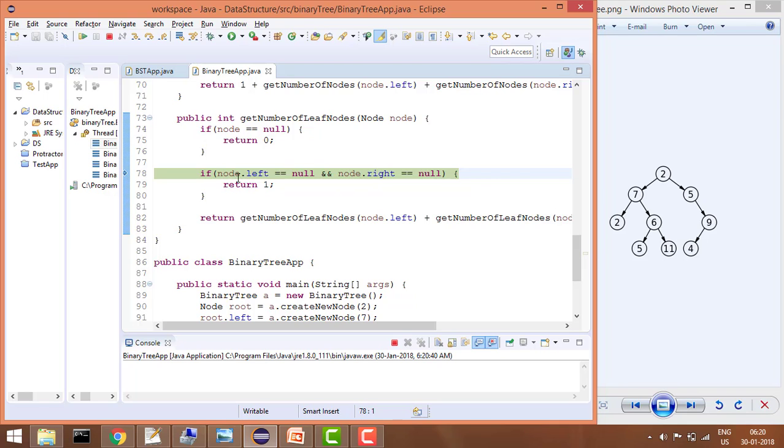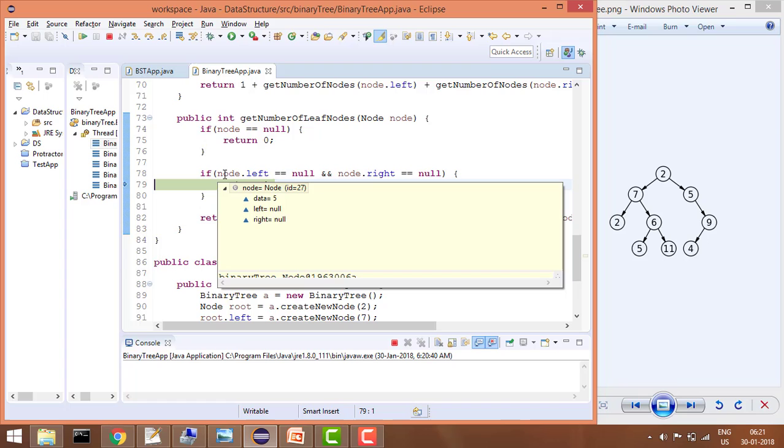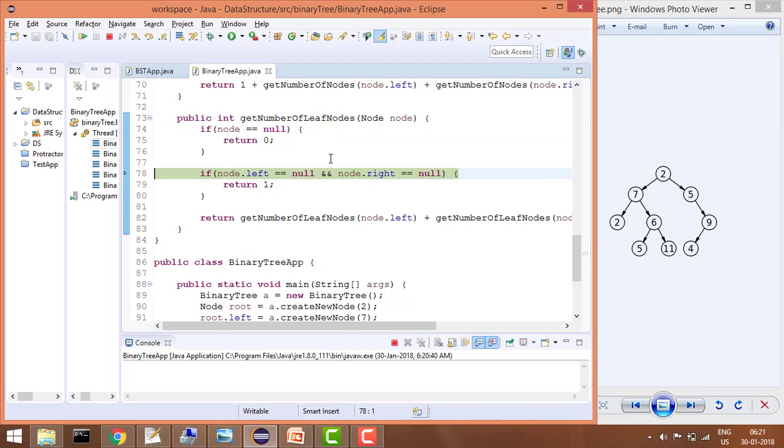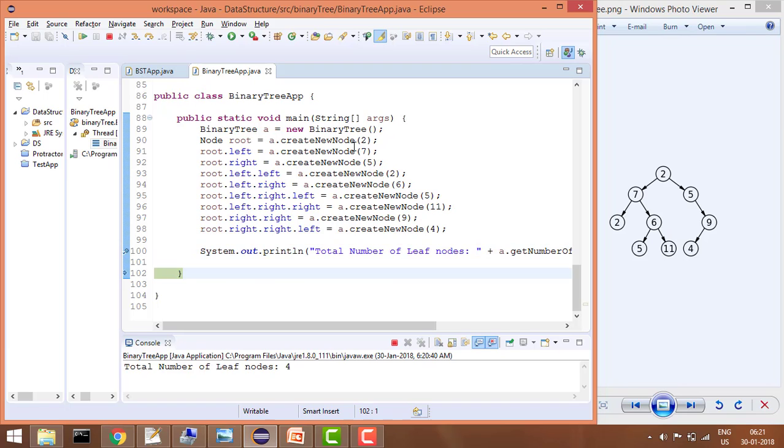Now this is node 2. Now 2's left and 2's right are null, so it will return me 1, right? Now it will go to 5. It has reached 5, and 5's left and right are also null, so again it will return me 1. Similarly, wherever this condition is fulfilled, it will return me 1, else it will keep on going, and at the last it will return the answer, which is 4. So this gives me answer 4.